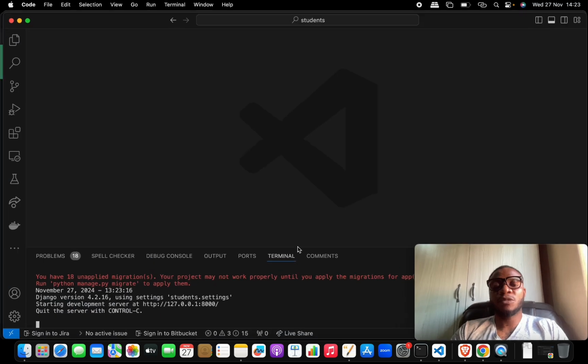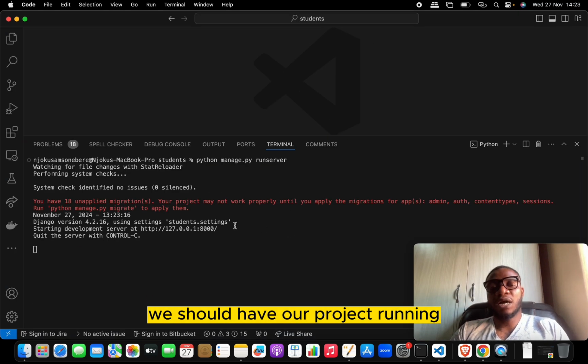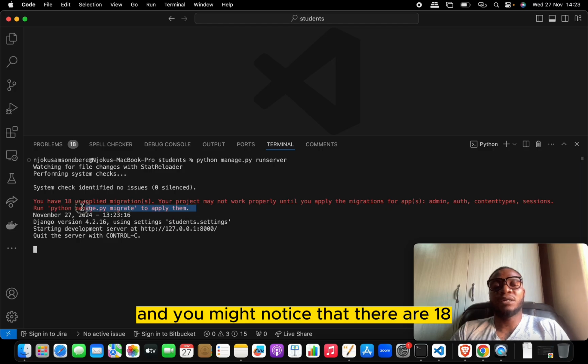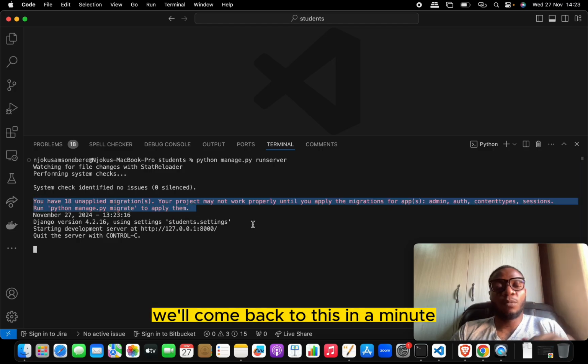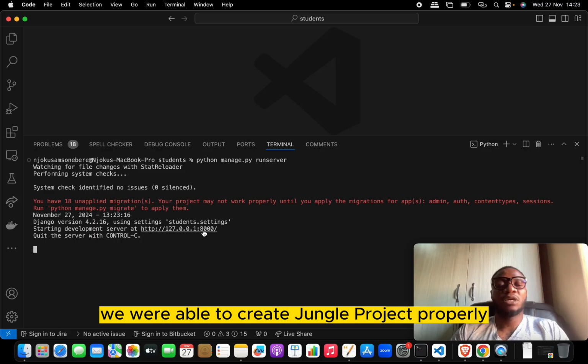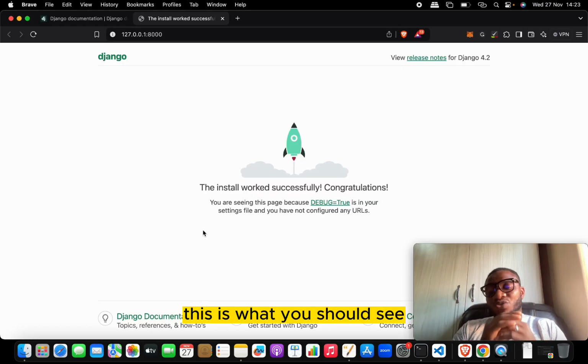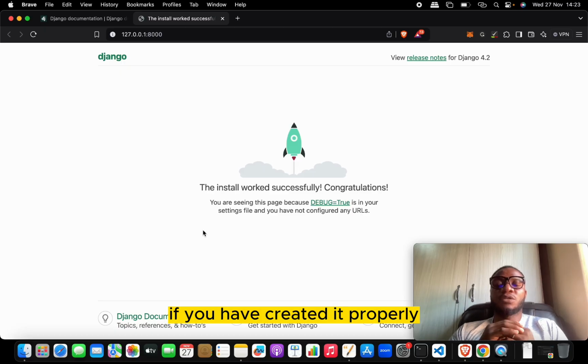All right, so immediately you do this, we should have our project running, and you might notice that there are 18 unapplied migrations. Don't worry, we'll come back to this in a minute, but just to make sure that we were able to create this Django project properly, let's check this out. And this is it. This is what you should see if you have created it properly the way I have created it.